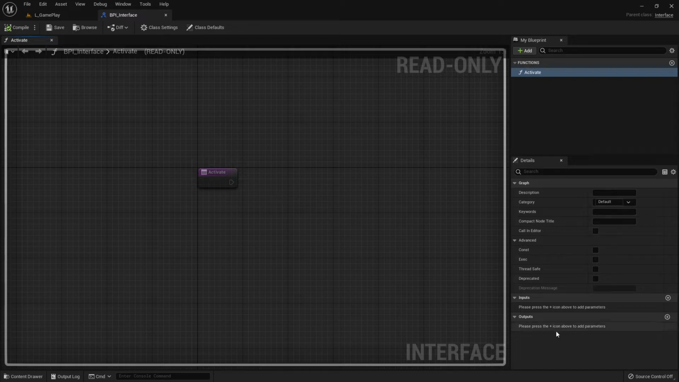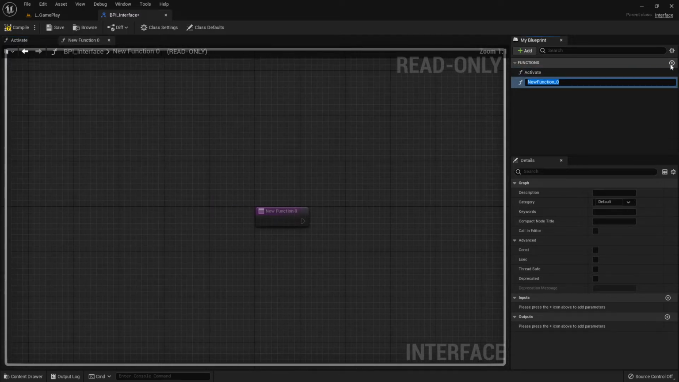But if you have a return value, let's create one more function with a return value so you can see what I mean. I go on top where it says functions, and I go to this plus sign, I click on plus, and you see I'm now creating another function, and let's call this function, for example, activate with return type.